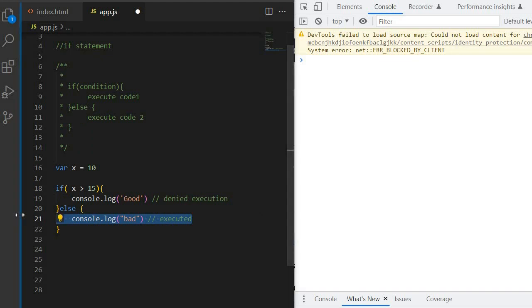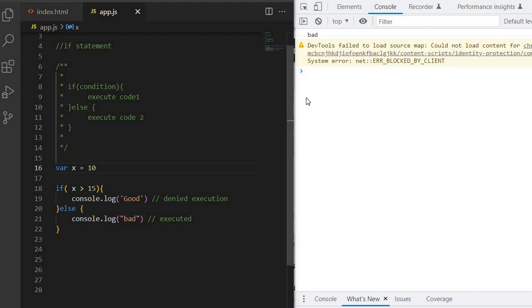Now if we were to change our if statement, and instead of saying x is greater than 15, we would say if x is less than 20, you would now see, but first let's see that previous example in action. Let's save it, and you will notice, just like we said, x is not greater than 15, so that line of execution was denied, and instead the line at line number 21 was executed. As you can see on our console, bad was printed out. So now if we reconstruct this and say x is less than 20, you will notice that now this condition will be met.